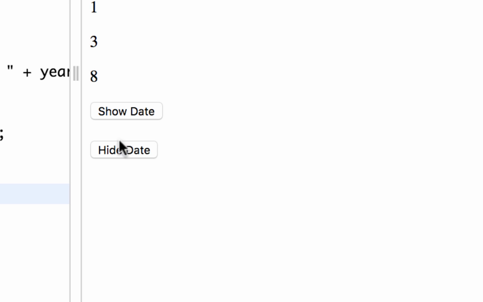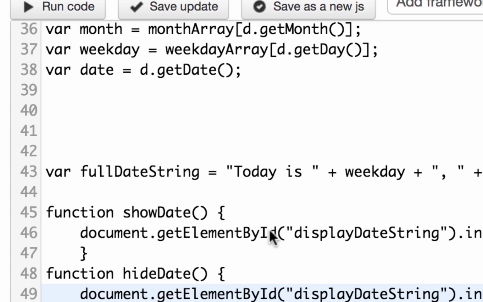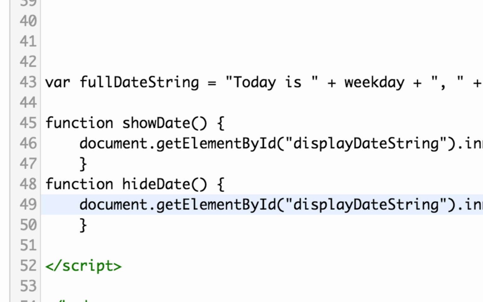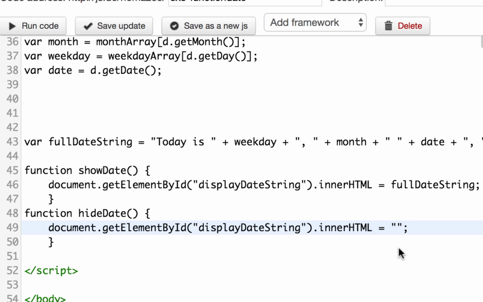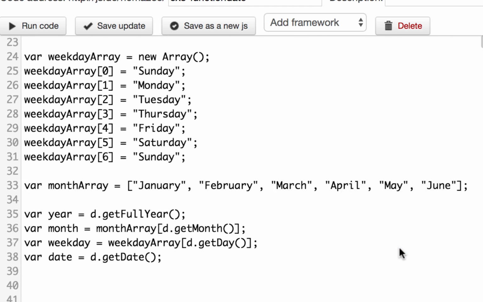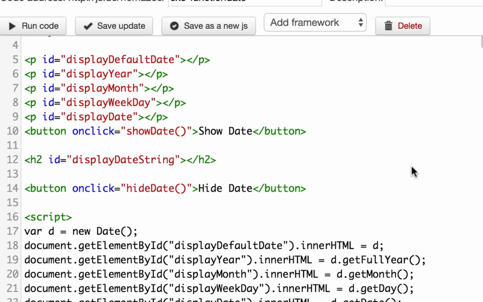Except we may not want to have that button showing there. So we're going to do a couple things. So let me take a quick break here. I'm just going to save this update of what I just did. And all we did so far was make 2 functions, a show date and a hide date. The first one was the same one that showed the full date string. The second one is just putting empty quotes there. And we also have in our HTML 2 buttons. One that on an on-click event is running the show date function. Another one on an on-click event is running the hide date function. So that's what we have so far.